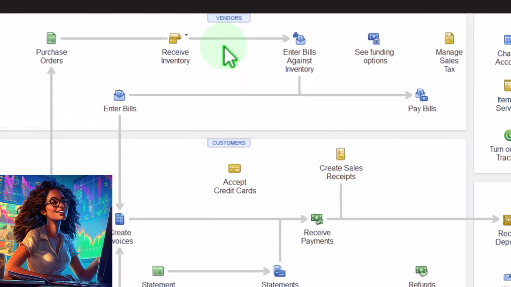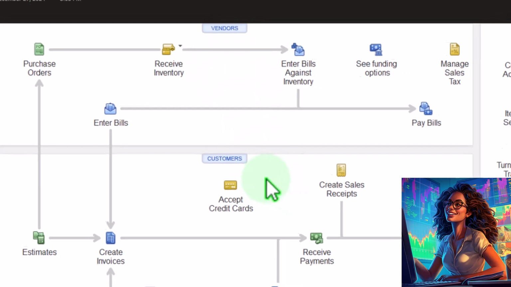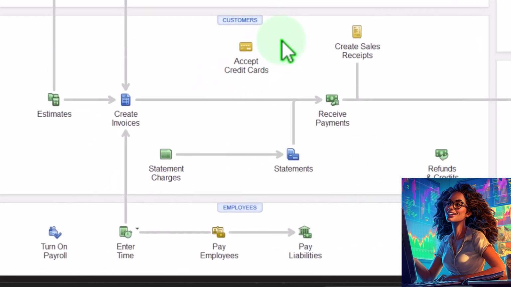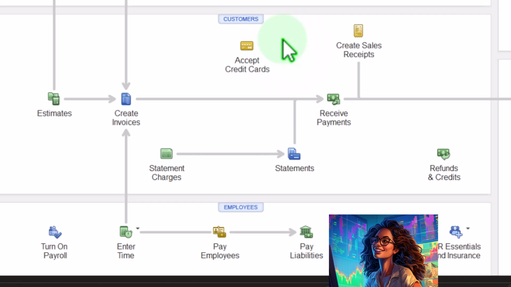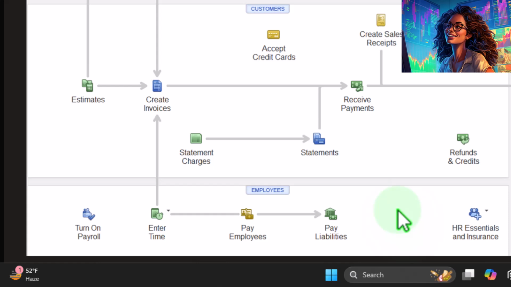So the vendor cycle is the cycle that deals with the people that we pay money to: the people we buy inventory from, the utility bills, the monthly expenses, and so on and so forth. You might also call this the expense cycle or the money out cycle. Ultimately, money's going out, right? And then you've got the customer cycle, which you might call the money in cycle. That's the revenue generation, the revenue cycle, or the sales cycle. And then you've got the employee cycle, or you might call it the payroll cycle.